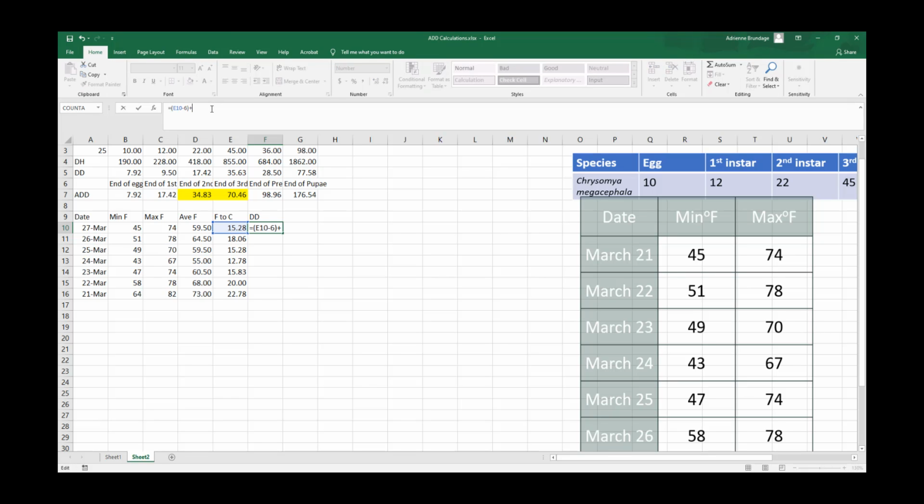Oops. Average temperature times, not plus, times 1. Now, since it's times 1, that's a really easy calculation to do, right? I don't even have to put that in there because it's just going to be whatever the number is, but just so you can see, I'm doing the full calculation. Average temperature minus a threshold times my 1 day. Hit enter. Now we know that 9.28 degree days accumulated on March 27th.